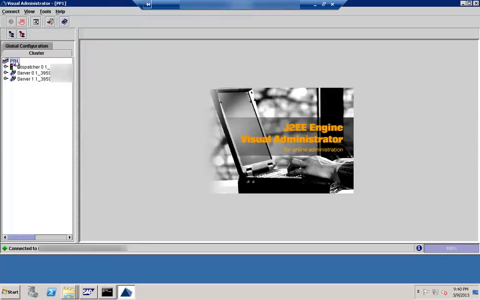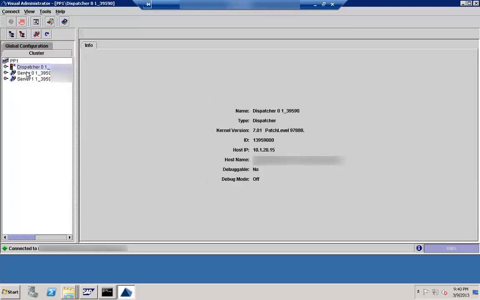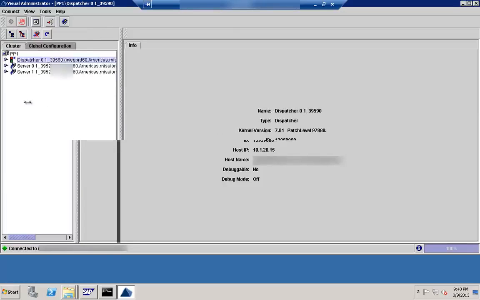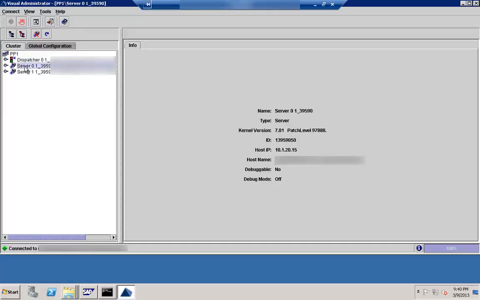Now let's connect into this particular system. Let's go to the dispatcher. If you just click on the dispatcher, it will show you the version of the dispatcher, the kernel version, the ID of this particular dispatcher, the host IP, and the other information. The next thing we will do is I'll show you what is there in server 0. If you click on server 0, it will give you this particular ID which is critical. So that is on the dispatcher side.